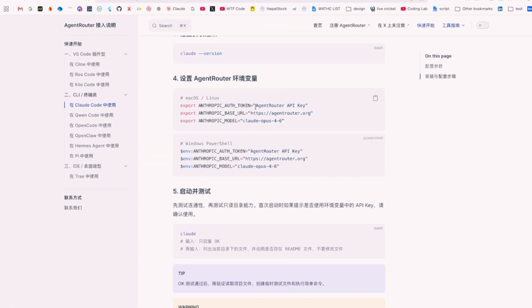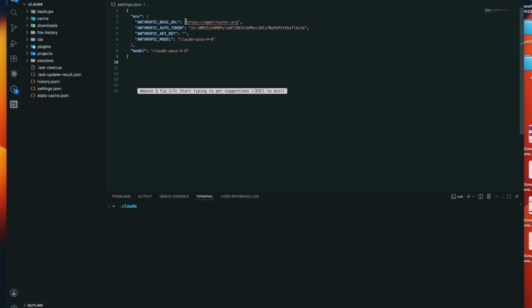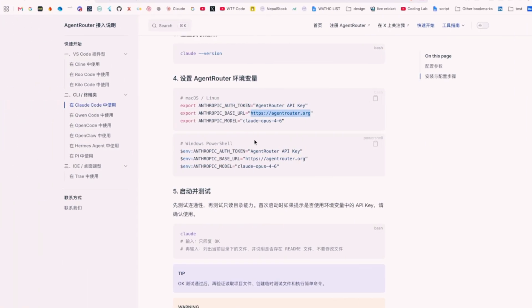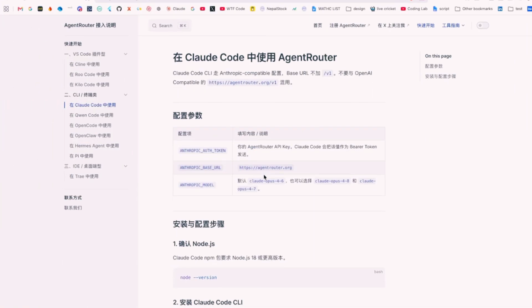First, copy this base URL from here. Copy this base URL and paste it in Anthropic base URL. Next, we require the Anthropic model. Choose any model that you want to.